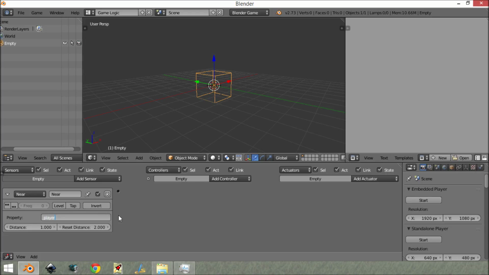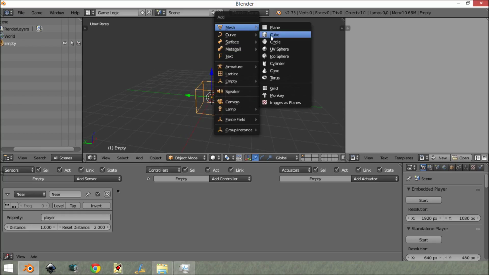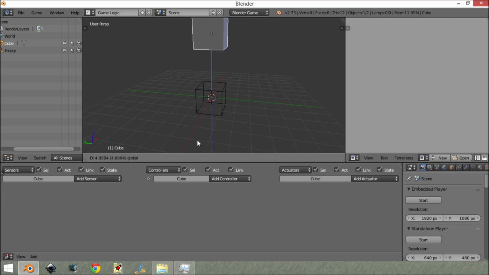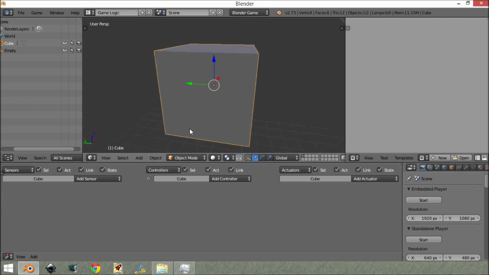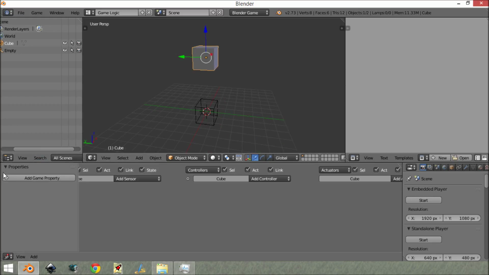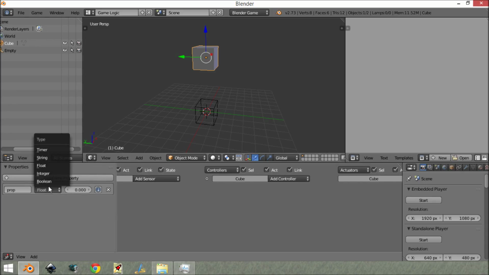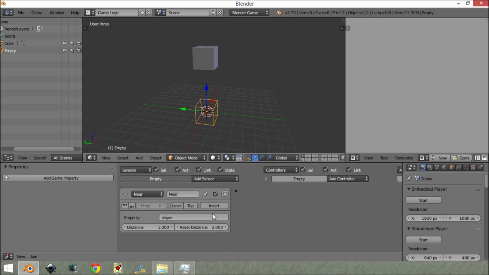So we're going to look for an object with property player. So what you're going to want to do is add an object which is going to be your player. So this cube will do for now in this test, but you can use your actual player model. So you can just select that. And we're going to come here and add a game property. It doesn't really matter what type it is, I just like putting Boolean. I don't know why, it's just nicer. So we want to give this property a name, player. And the name's what's important, so make sure it's the same as what you've got here.